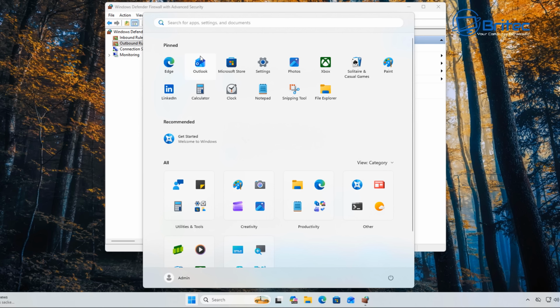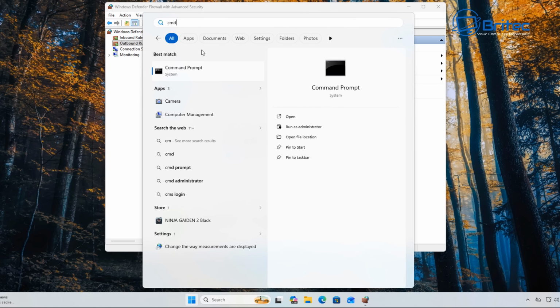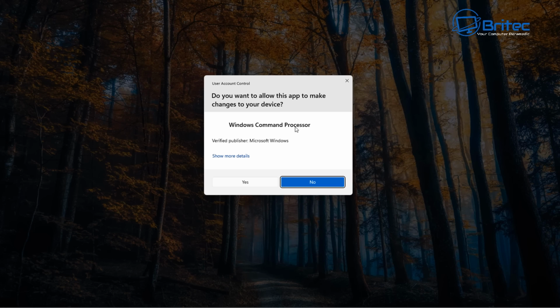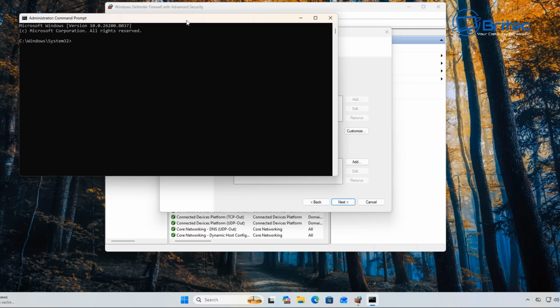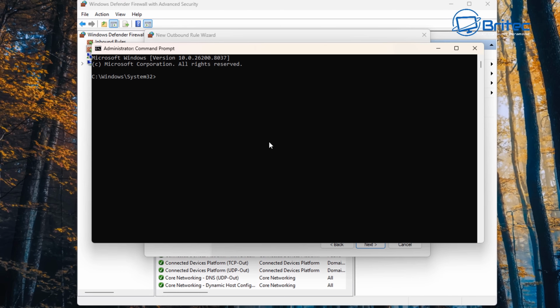Now, to get the IP address of the website that we want to block, I'm going to open up command prompt by typing CMD, run this as administrator, and the command prompt window will open. From here, we can just type in a simple command to find out the IP address of a website. For instance, nslookup, like so, then space www dot, and we'll do facebook.com. Press enter.